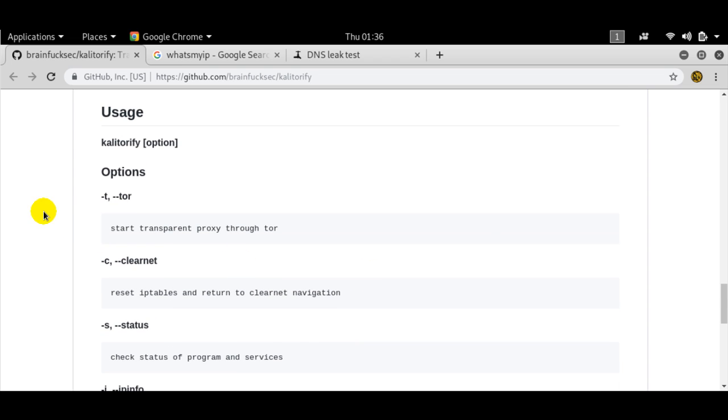Now the switches are -t, which will route everything through Tor, and -c, which will bring you back to ClearNet. Now there's a glitch in this. I have seen at times that -c does not bring you back to ClearNet, the surface net. You might have to reboot to bring your system back to the surface net. But once again, Kalitorify is one of the best tools that I've come across if you want to make yourself completely anonymous in Tor.